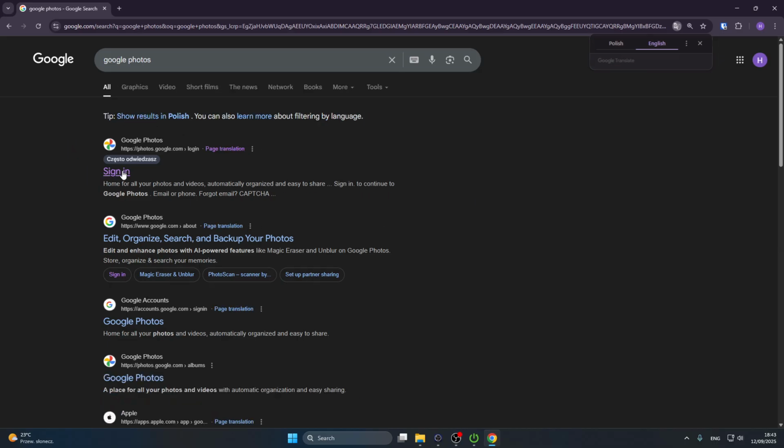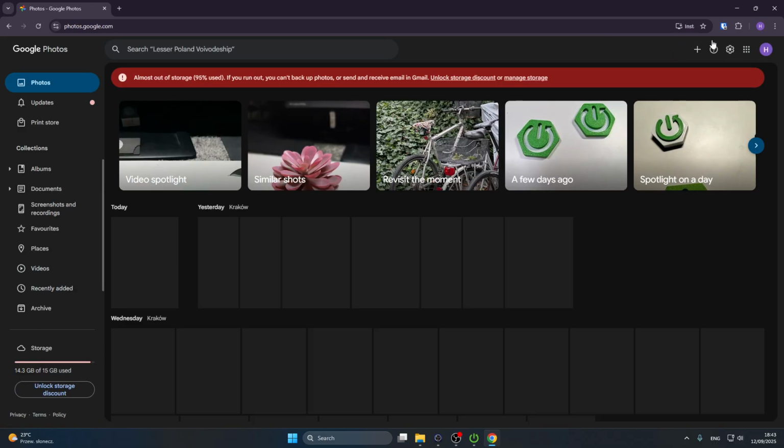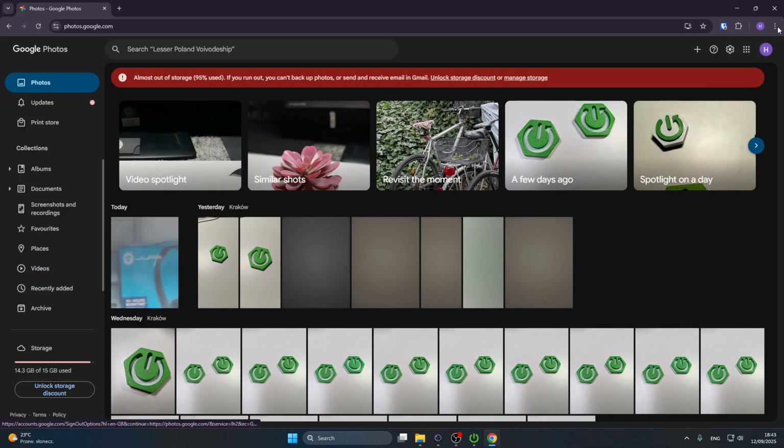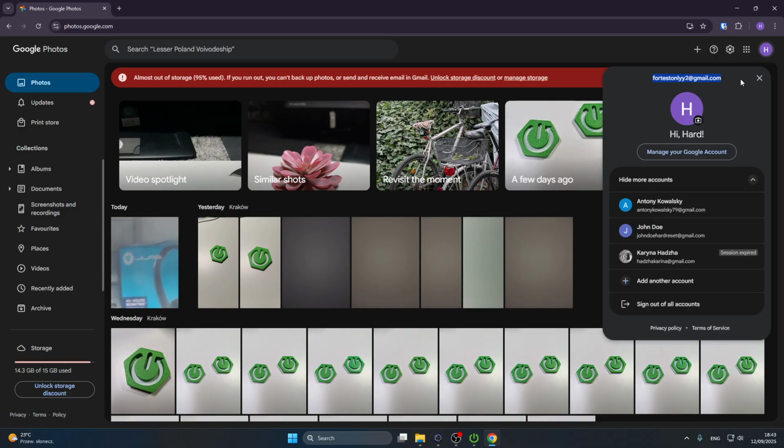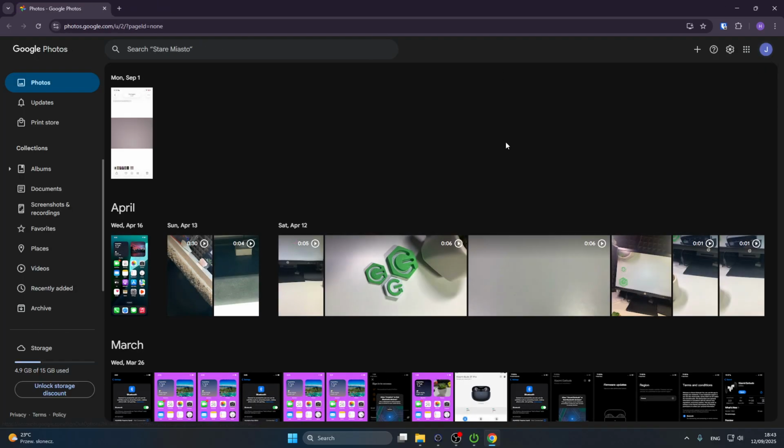open Google Photos. You need to sign in into your account. Also right here at the right top, make sure that you use the correct account. So this one is mine. I want to change it. You can also add some account here, it's up to you. Okay, now I use this one.